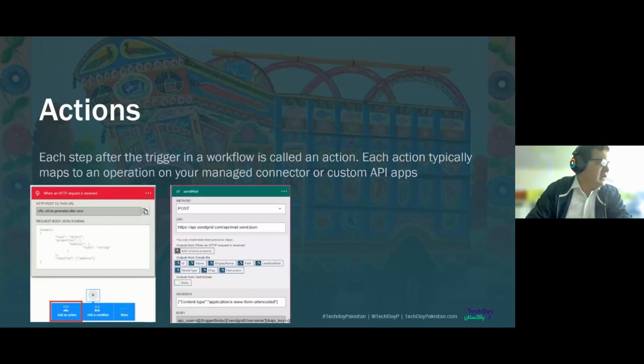So actions: each step after the trigger in a workflow is called an action. Every action maps to an operation based on a managed connector or a custom API. Let's say a scenario where we have a file server and we want that whenever a new file is uploaded on our server, it is passed on to a certain API that compresses it, and then when we get the result back, we want to post it back through an FTP. We can build that kind of workflow using this.